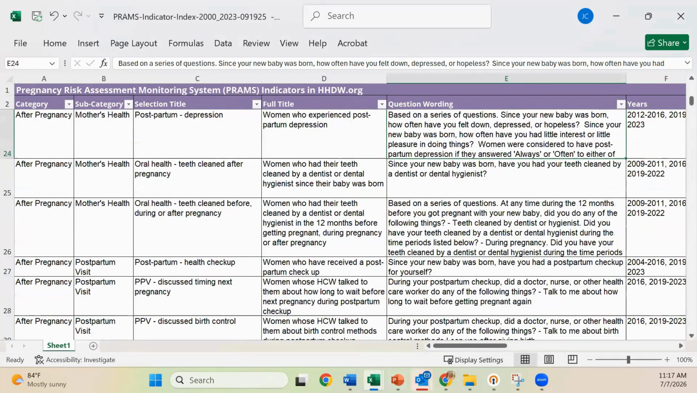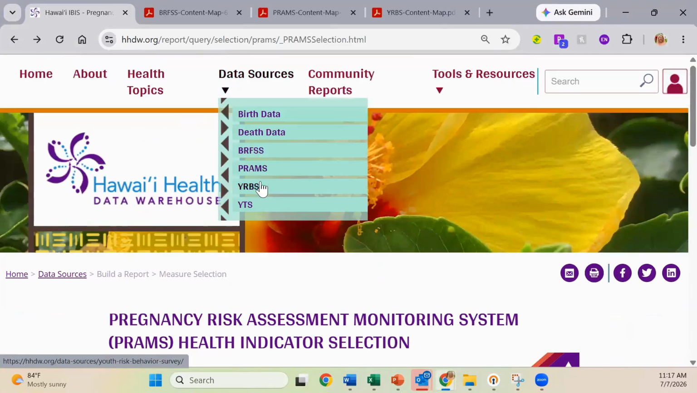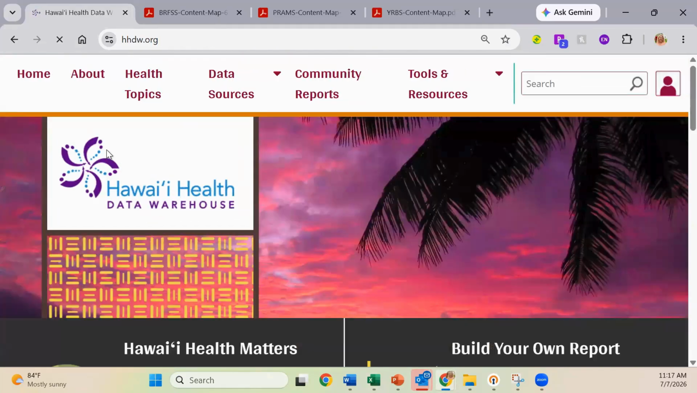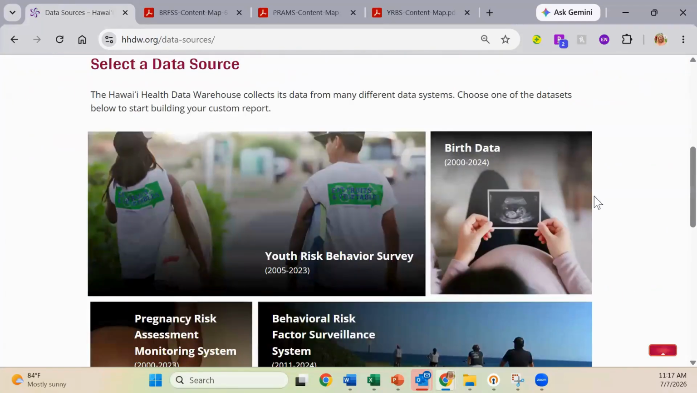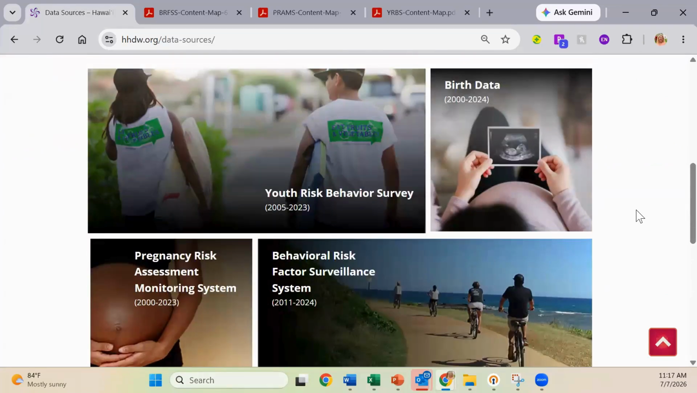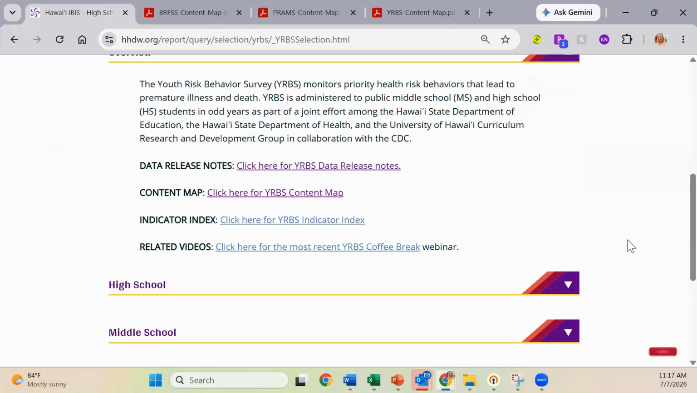Okay, and then last, we are going to look at the YRBS. I'm going to take you the other way, so let's start from the home page. Here we are, HHDW, and I'm going to go with this way instead. Now here we can see images that represent the 6 different data sources we have in HHDW. I'm going to choose the risk behavior survey, and it puts me directly on this indicator selection page.